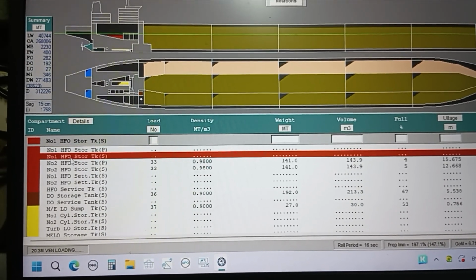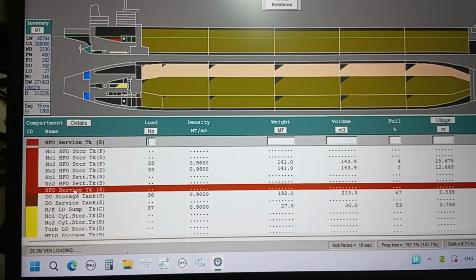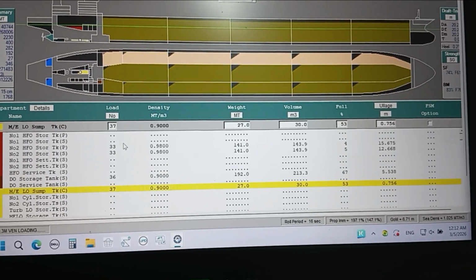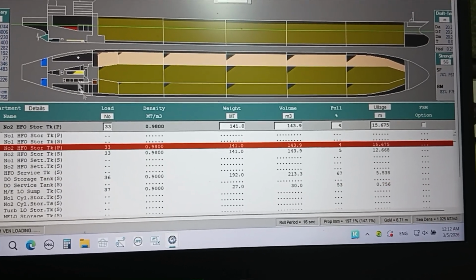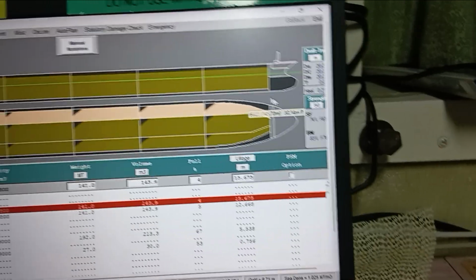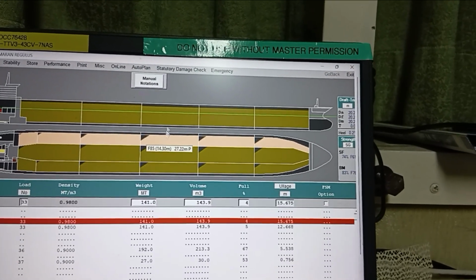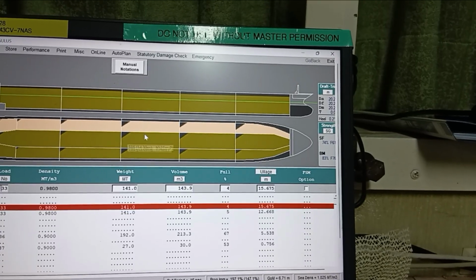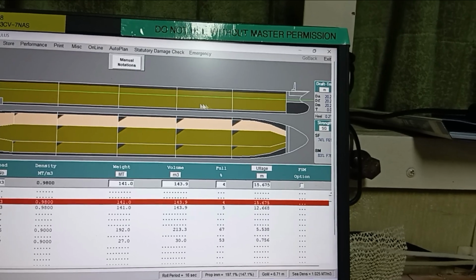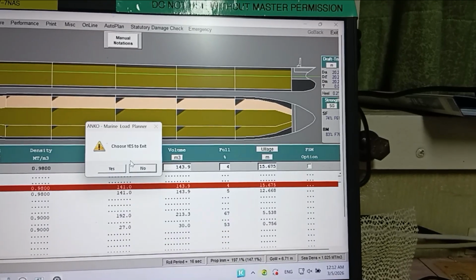Number 1 fuel oil storage tank starboard, fuel oil storage tank port, service tank, storage tank like this, lube oil. So take from the chief engineer the density and departure bunker condition, insert, then insert your cargo ullages, and get the required draft, and like this we can plan. Then we have to save. Once after putting all the figures, when we are going to close it, it will ask for saving. Choose yes to exit.